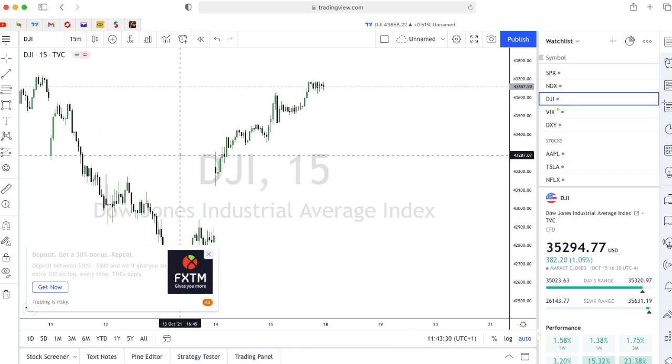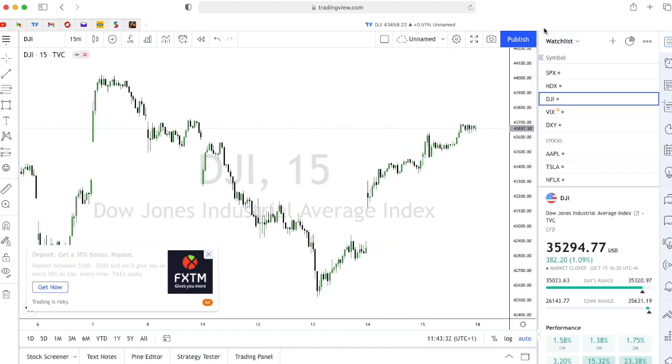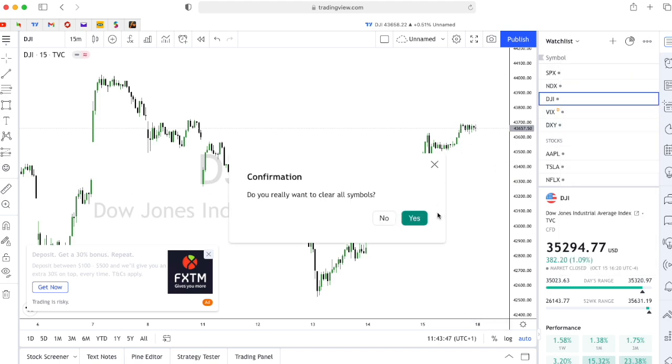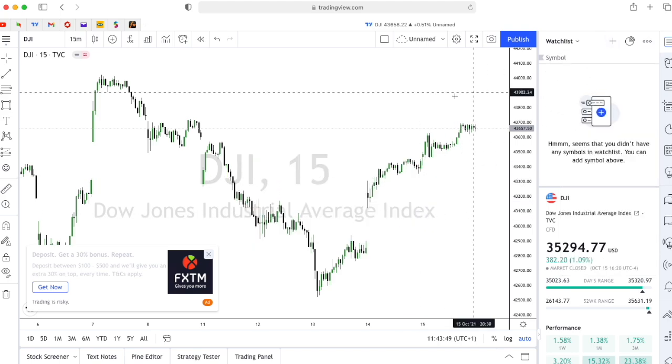So the next thing we're going to look at, as you can see, we've already set up the view. The next thing you are going to do is add pairs to your watch list. All this particular watch list here, I'm not interested in it. So the first thing I'm going to do is delete everything that is here. I will click on clear list, as you can see. Then you can click on this plus button to add pairs to your watch list.